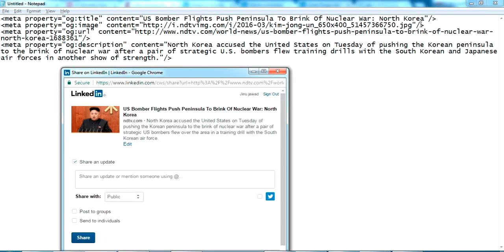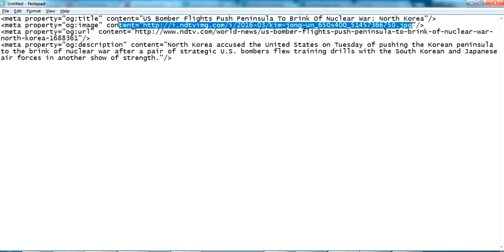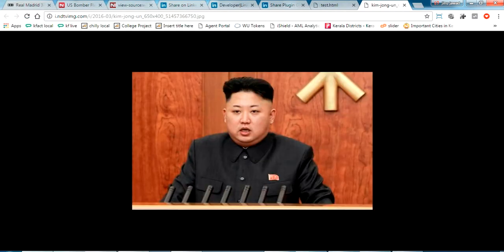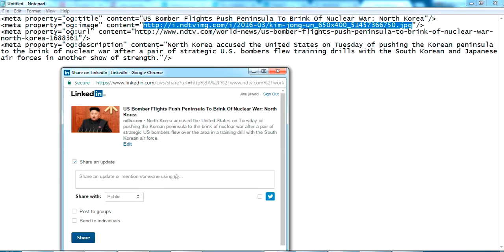This is the image actually. If I put this image in my browser, the same image should come. Yes, the same image is coming. And what is next? Next is the content. You can see the content is North Korea tilt strength. The same content and description is coming here.